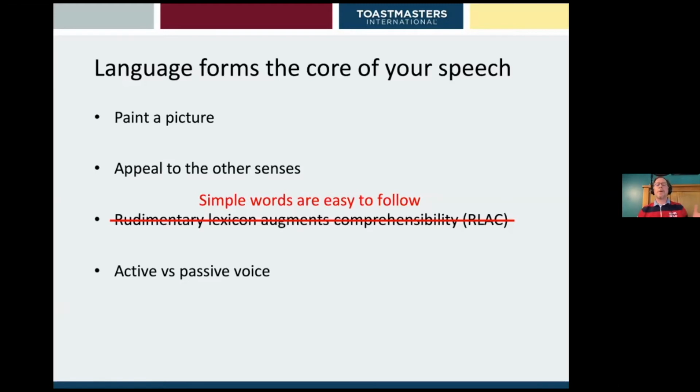For example, the storm snapped the trees. The storm comes first, it's doing the snapping, and the trees are the object. Another way to say that is in passive voice, where you put the object first. The trees were snapped by the storm.